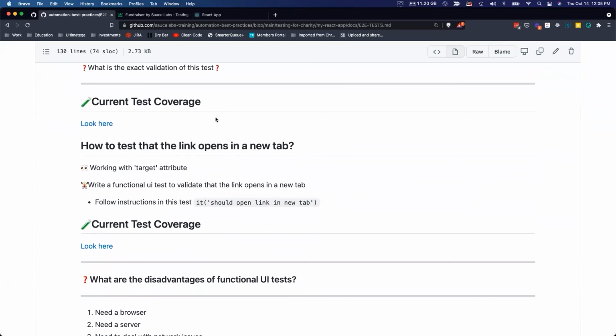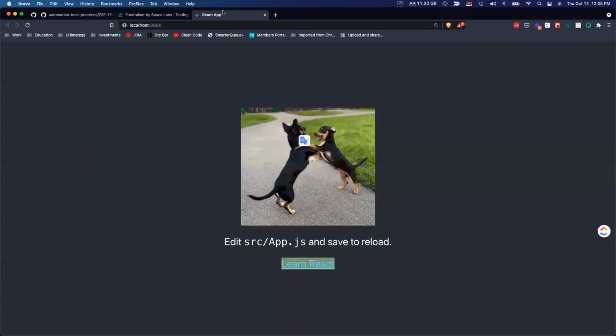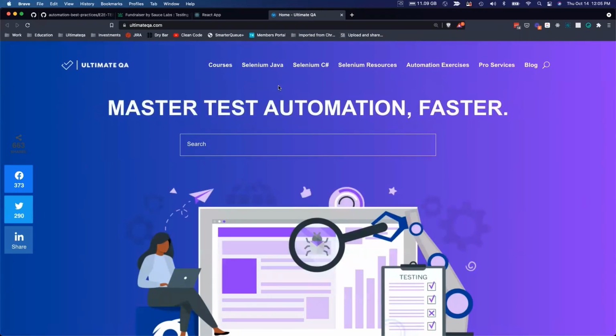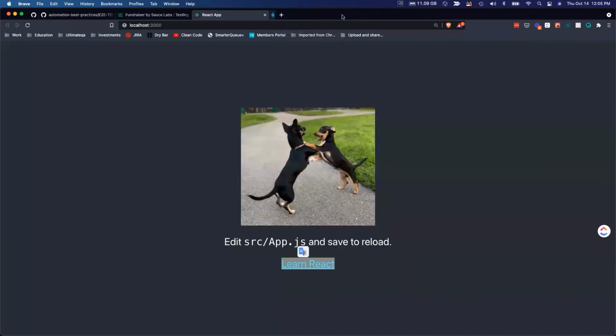Then there's another common test that happens whenever we click a link, and that's ensuring that a link opens in a new tab, right? So if you notice in our application, the link opens in a new tab. I've seen individuals testing for this. I don't think it's so important to test for it. I wouldn't waste much of my time on such a test.